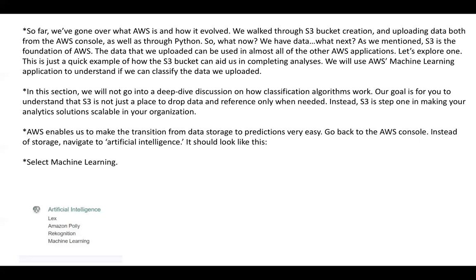AWS enables us to make the transition from data storage to prediction very easy. So let's go back to the AWS console, and instead of storage, navigate to the artificial intelligence section. It should look like this. Again, we go back to select machine learning, and in the artificial intelligence section, you have Lex, Amazon Polly, Rekognition, and Machine Learning.